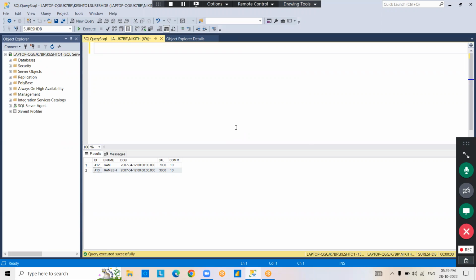Yesterday we discussed DDL commands, data definition language commands. Fine. Next step, the next sub language is DRL. DRL stands for data retrieval language.